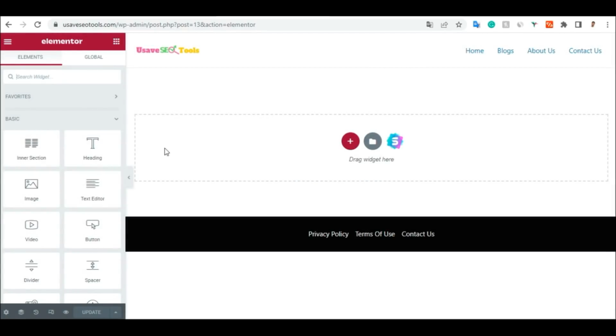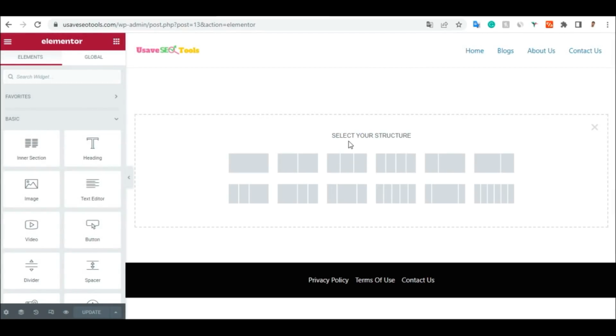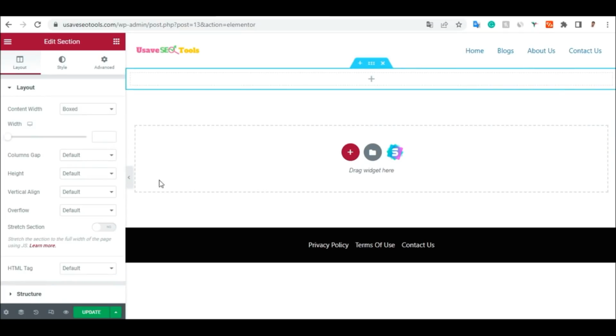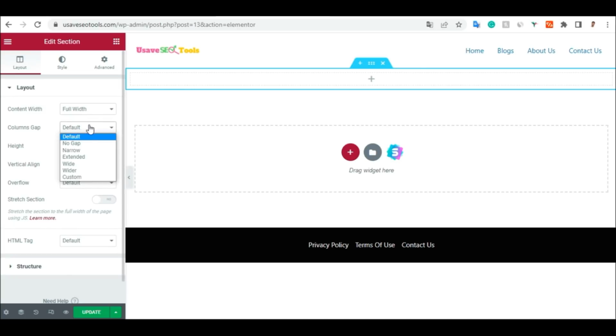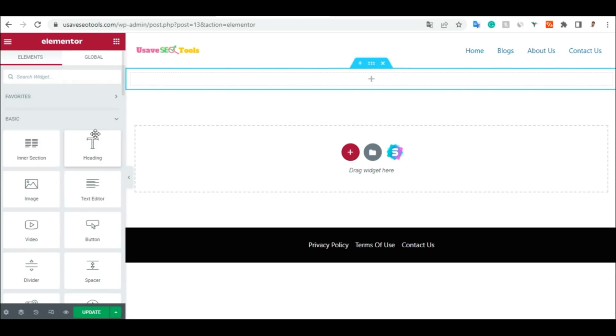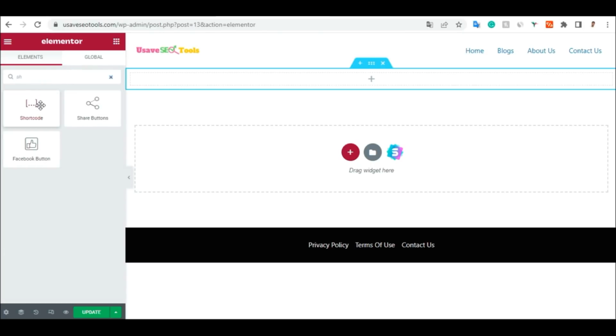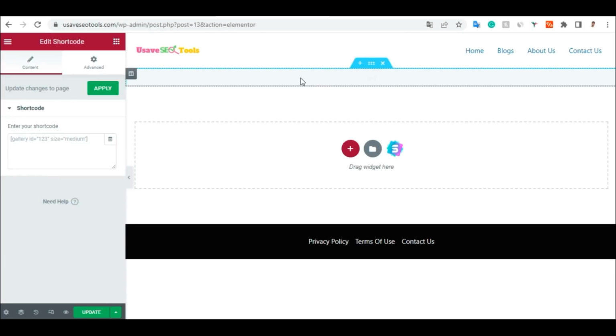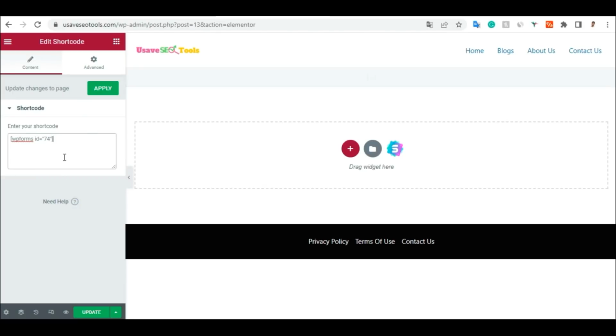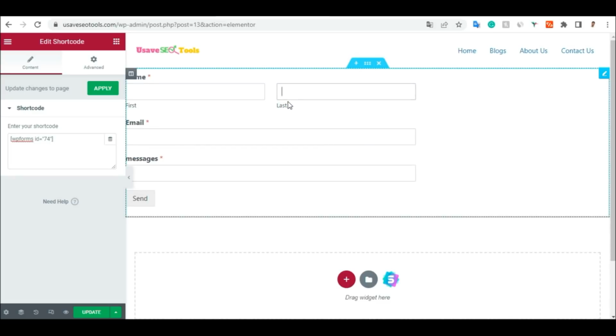What you are going to do here now is add in one column. Once you add in this column, on this section you can make it full width and make it no gap. And you can just click on this icon to add in the short code. You can click on the section and write short, you can see the display short code, and you can drag it inside here. On this section here, you will enter the code. Once you enter the code, this is now the form we just created.